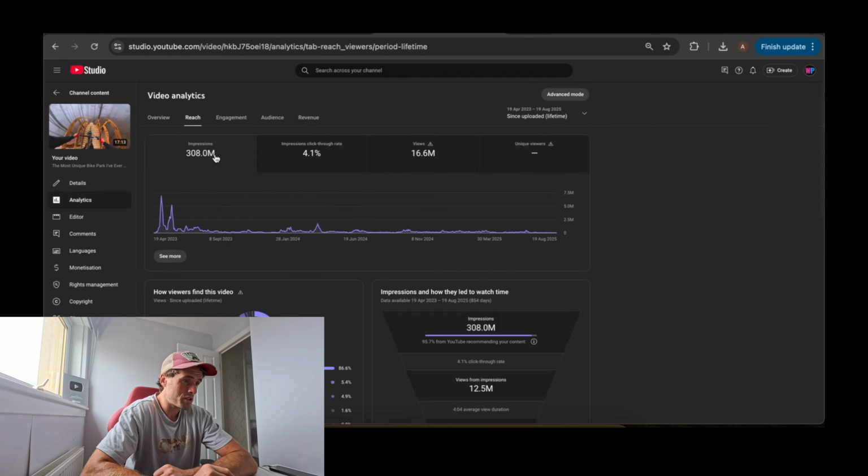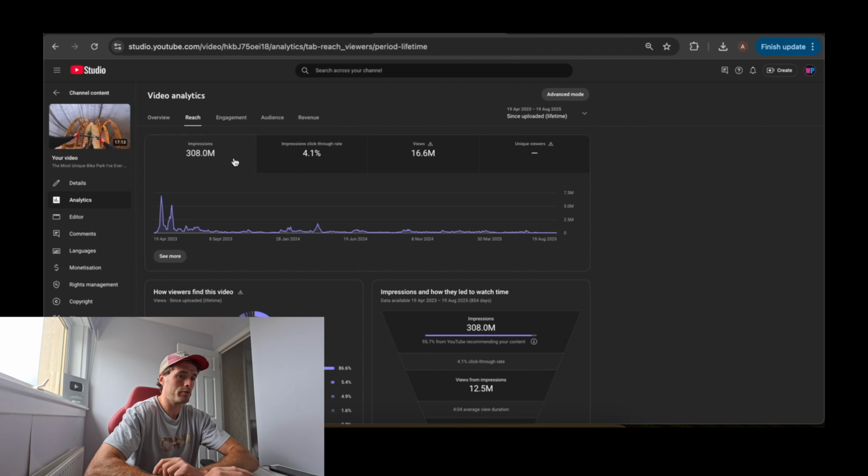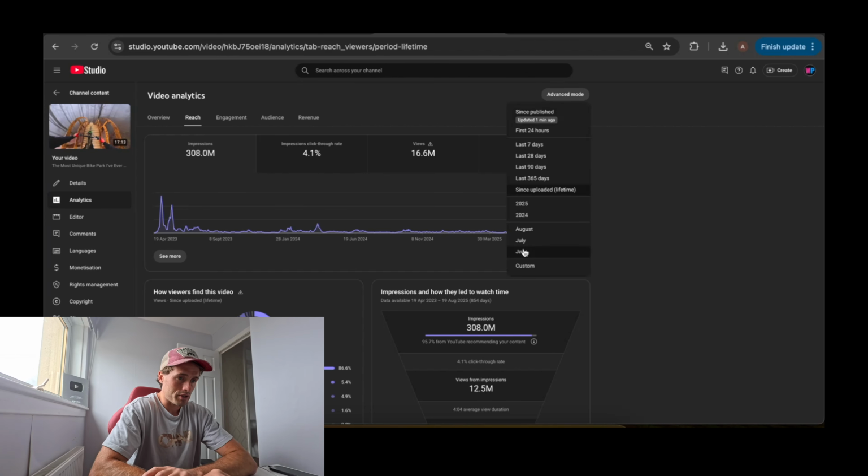If we go on to the reach, again, the more views you get on a video, you will generally see the impression click-through rate go down because YouTube is showing it to more people. So naturally, the click-through rate will drop. So that's to be expected. Doesn't mean your video is underperforming or you need to change the thumbnail or anything like that. That's just normal. Now let me just show you this. I'm just going to show you something.